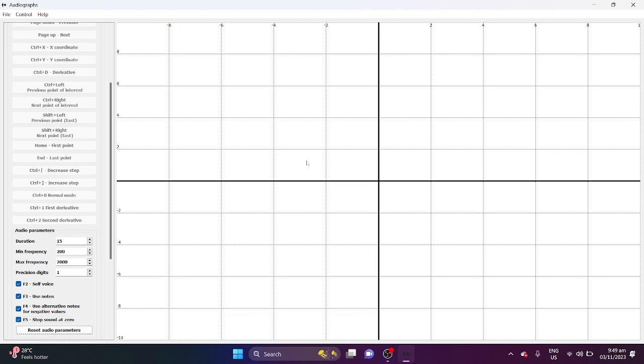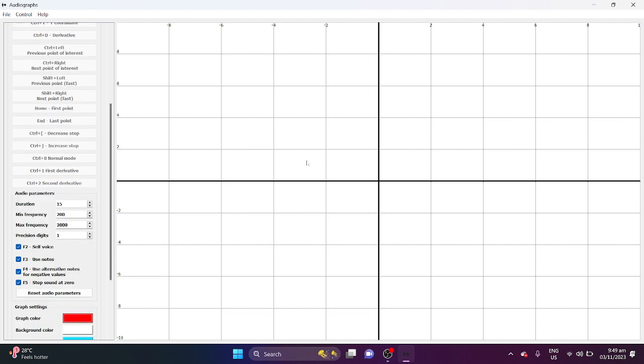Reset audio parameters push button. Yeah, we can reset the audio parameters to default. I actually modified this one, so you can go straight here and reset the settings. Graph color push button. For low vision, they can make use of the visual settings here, particularly the graph color, as well as the next one, Background color push button. If you activate this button, you can choose from the different colors available.